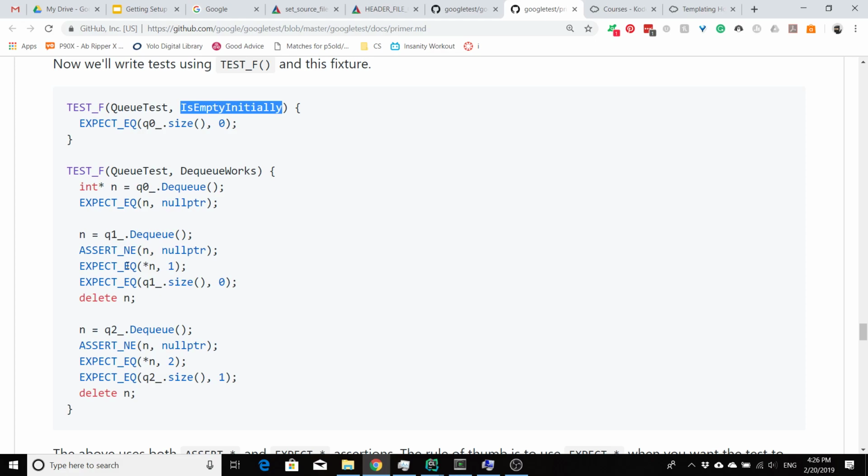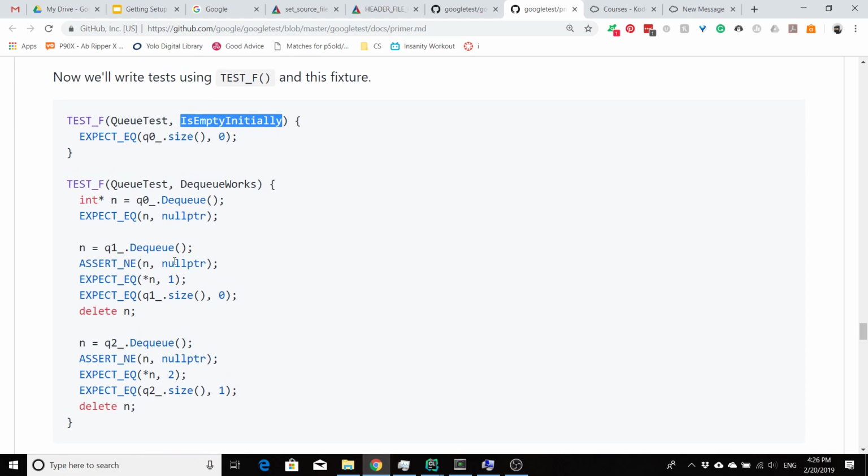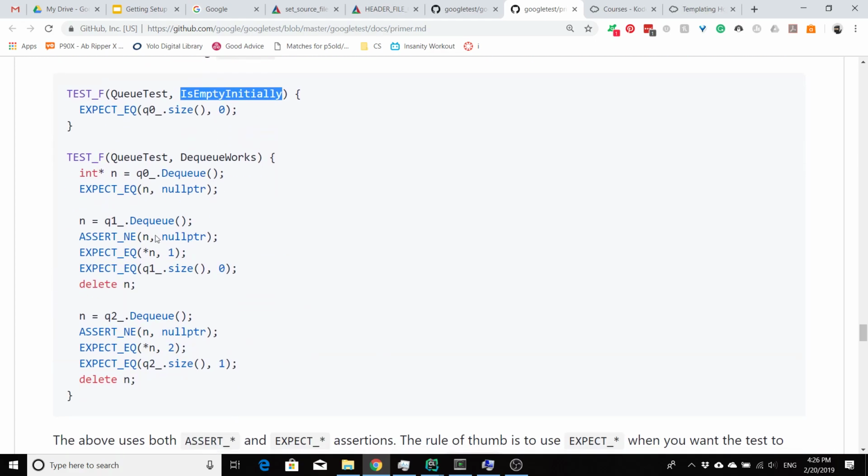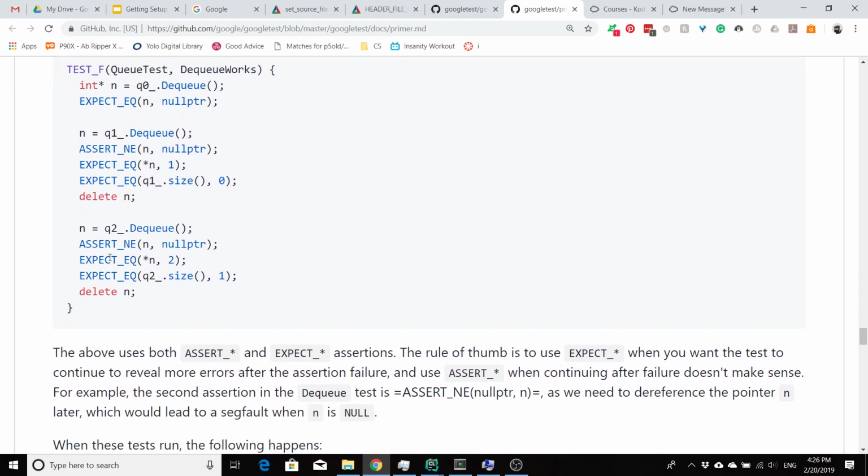They expected the first value to be equal to 1. Right, they put in 1 there. And then they expect its size to be equal to 0, right? They expect it to be empty after you take out the one object that's there. And then they make sure to delete the thing that they've taken out. And then again, Q2, they do the same thing twice.